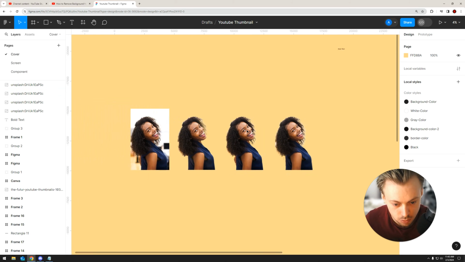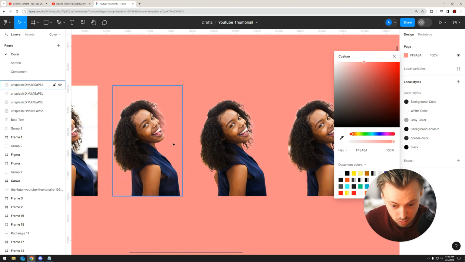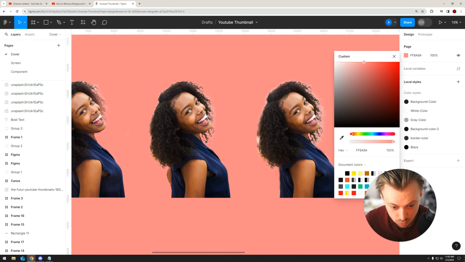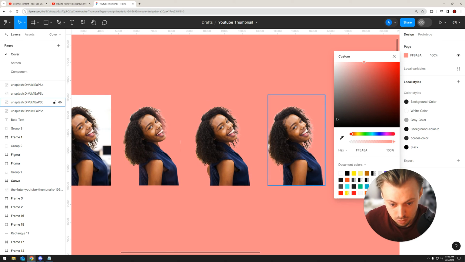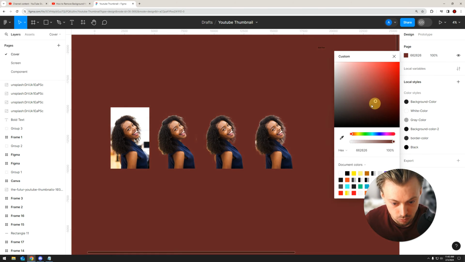I feel like this one, the second one, is probably the best. Let's just change the color to see. Yeah, this one is not cropped properly. Cut part of the hair. So yeah, I would say the second option, the second tool works best.